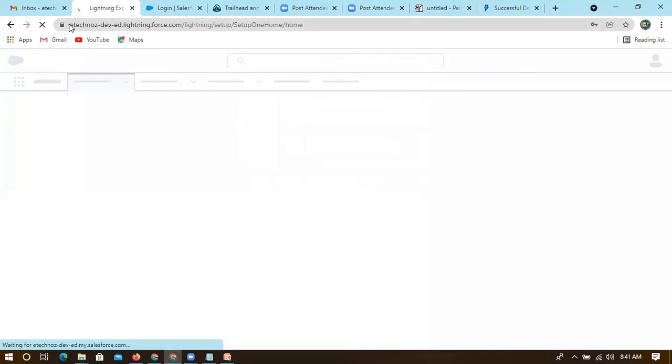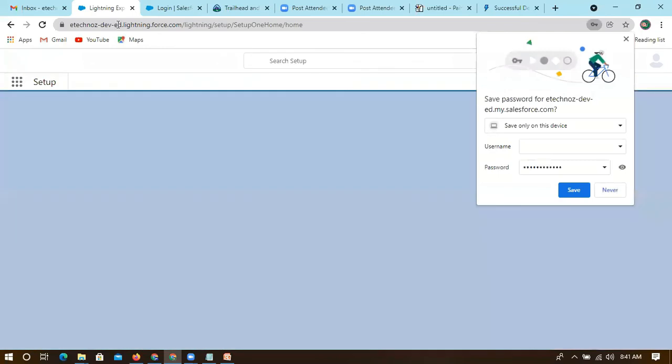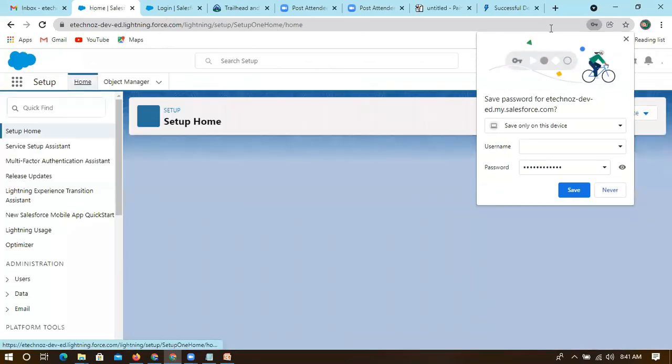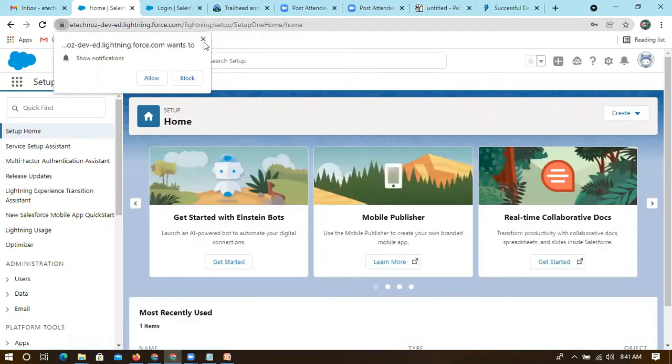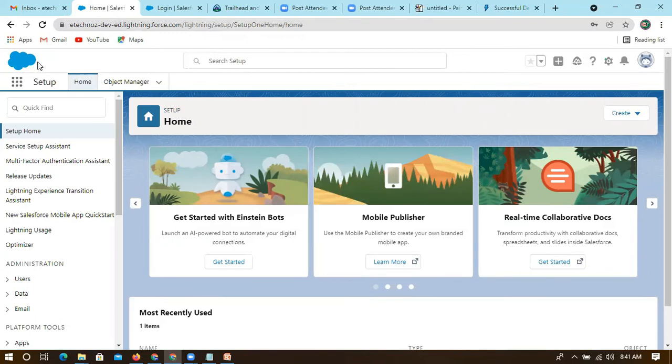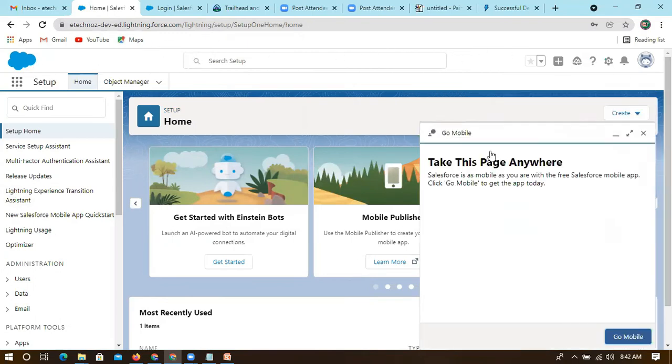Okay, so this is the URL. We call it the instance, etechnos dev, lightning.force.com. Okay, so this is the home page. When you log in, you will see this screen. So this is the home page.